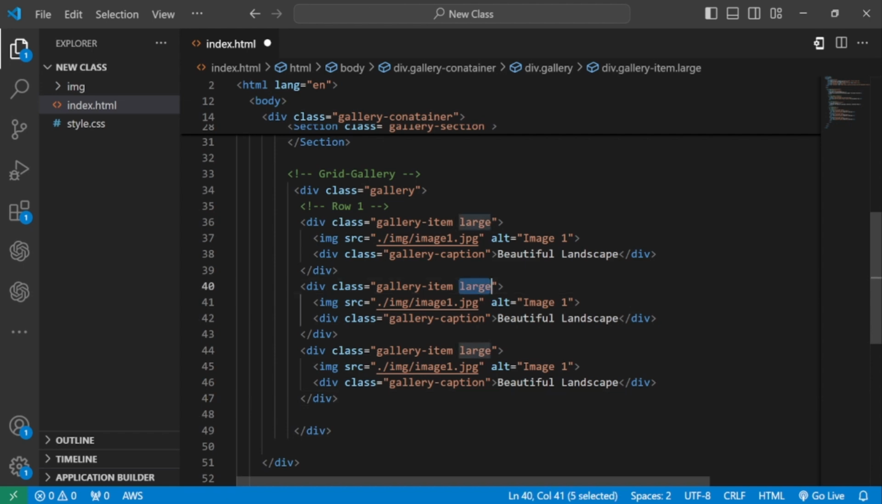This one is not going to have this class large. We're going to make this one medium, like this. And the name of our image should be image 2. And right here, we're also going to make it image 2. And I think for this text right here, it is not going to be having this beautiful landscape. This one will be serene lake, like this.